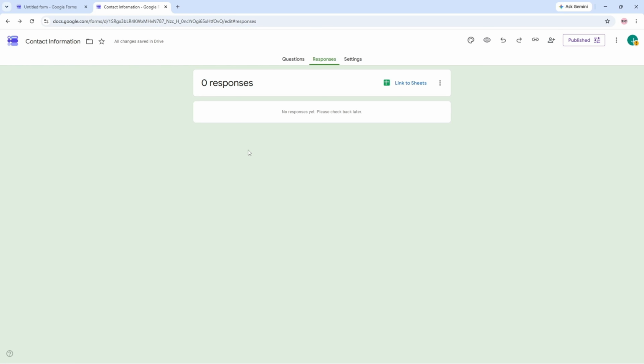If you'd like to work with your data in a spreadsheet, click Link to Sheets to automatically send responses to Google Sheets for further analysis.